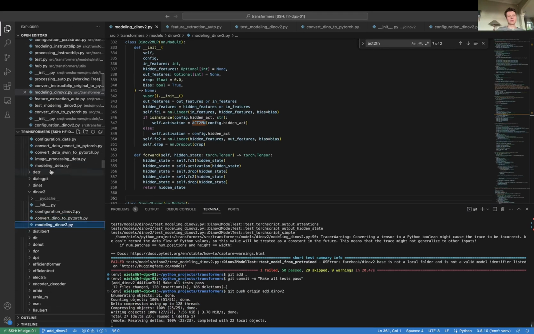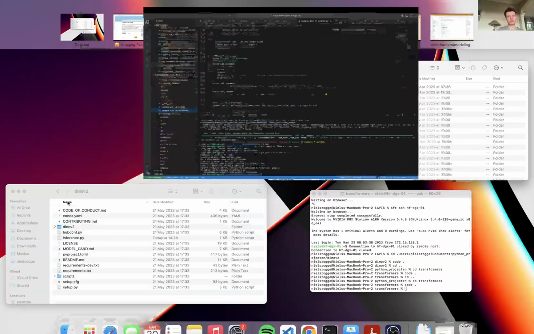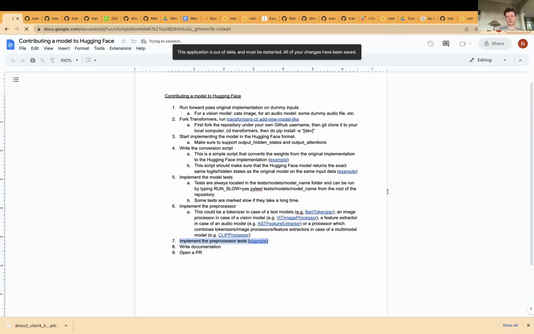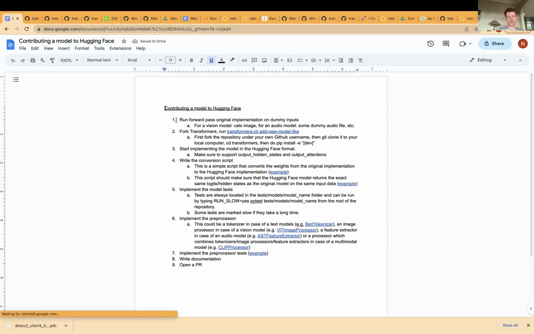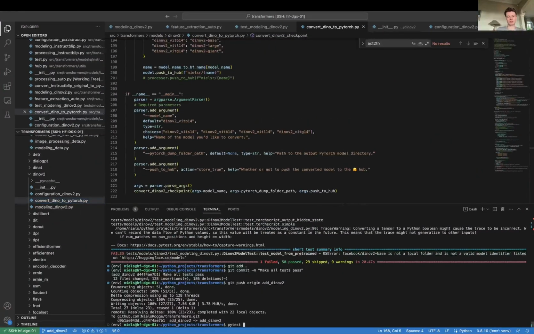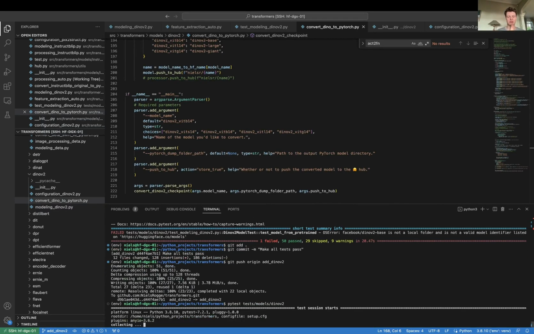Alright, so yeah, we've basically done most of the work now. So to recap, we have now finished the first 5 steps. So we have now also implemented the tests, as you can see. Tests are always located in the test models model name folder. Note that you can also run just test models and then the name of the folder. This will just run all the tests defined in that folder, which is pretty handy.